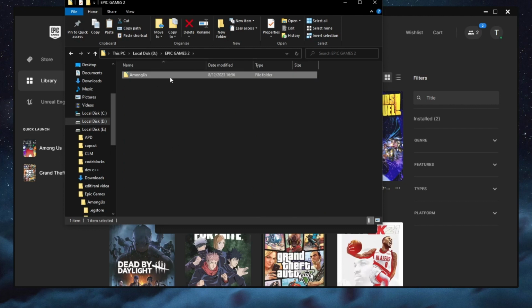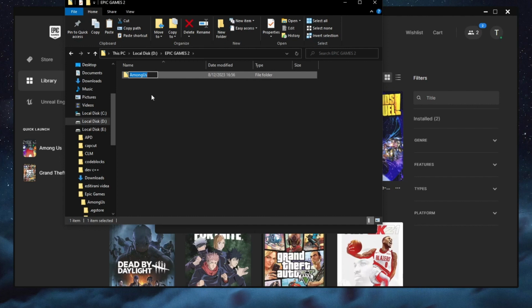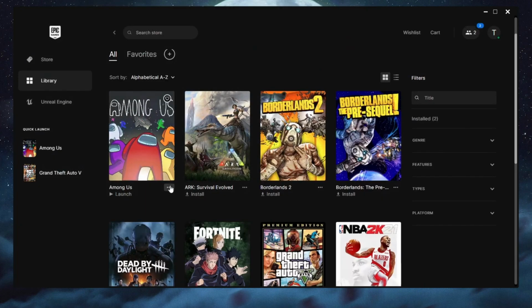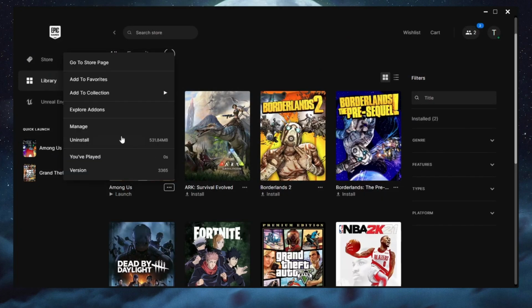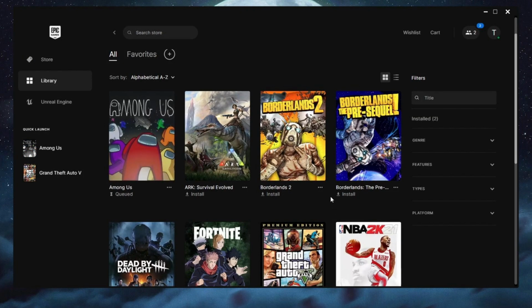After you paste the folder that you just copied, you right-click, then press rename and give it a temporary name. So let's do Among Us 1. And after you do that, you can go back to the Epic Games launcher. Now, press the three dots once again and then press the uninstall button. Press uninstall once again. This will probably trick your computer into thinking that the game is gone from your device, but in reality it's not.